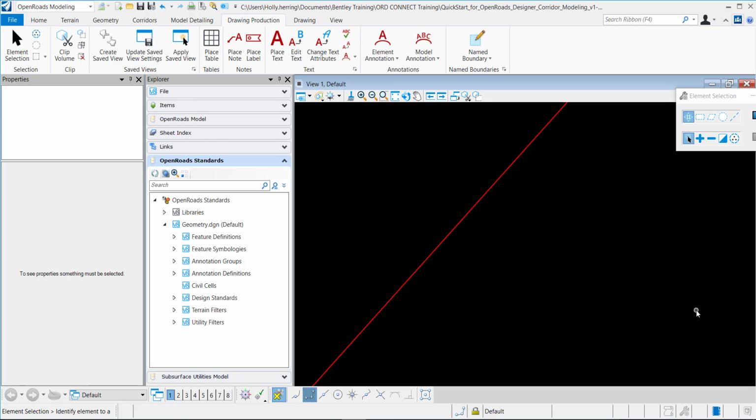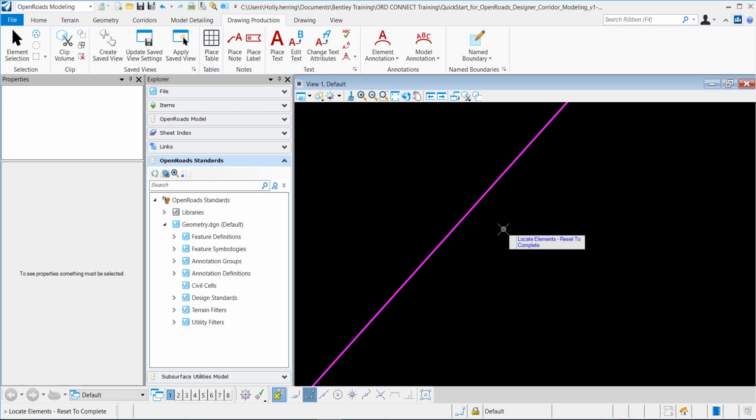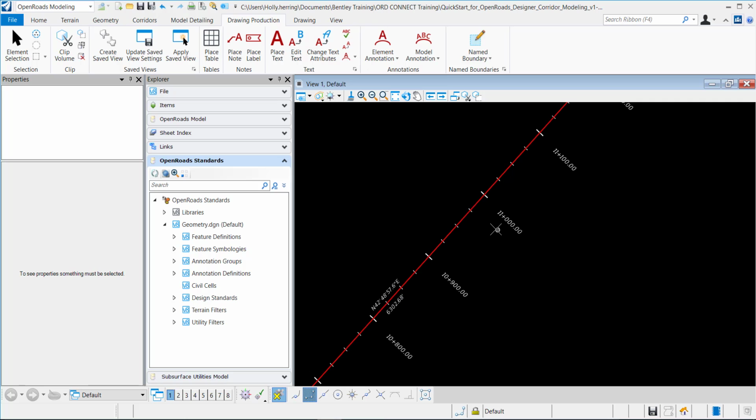In this video, I'm going to show how to change the format of the stationing when you annotate an element. And this is all done in the OpenRoads Designer CONNECT Edition. So first I'll start out and go ahead and annotate our element using, in the Drawing Production tab, Annotations, Annotate Element. It asks me to locate the element, and then I'll right click to reset to complete.